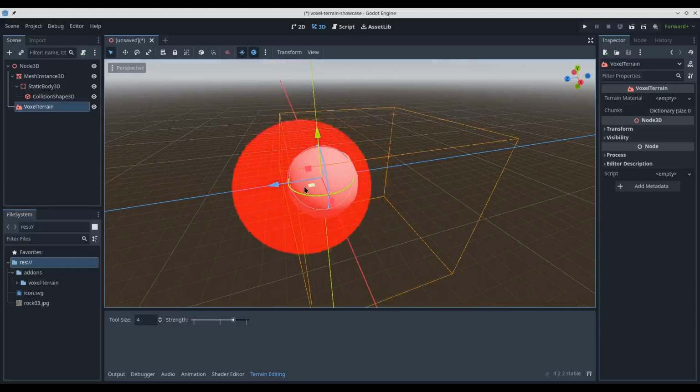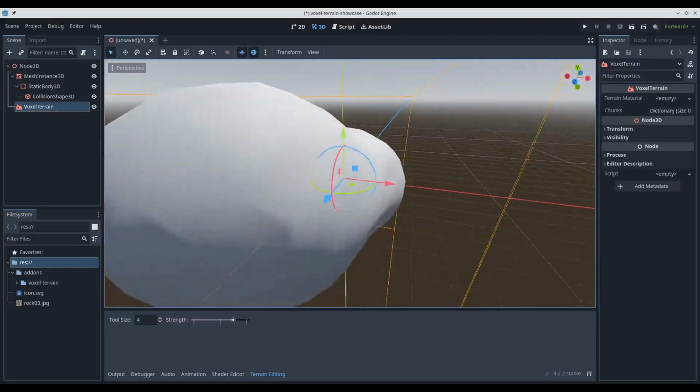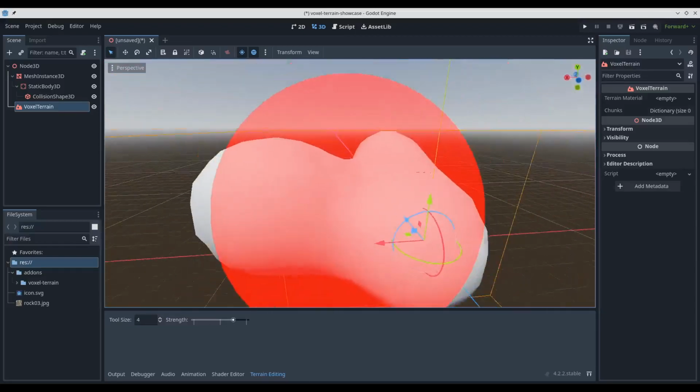Now, we can left-click to paint terrain. From here, we can build out whatever shape we want the terrain to be.